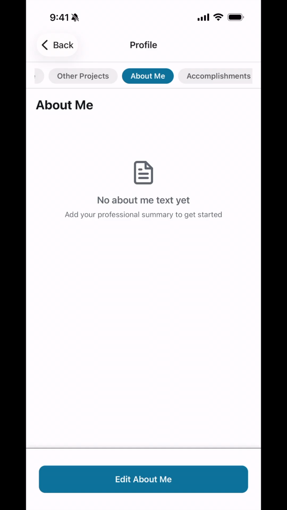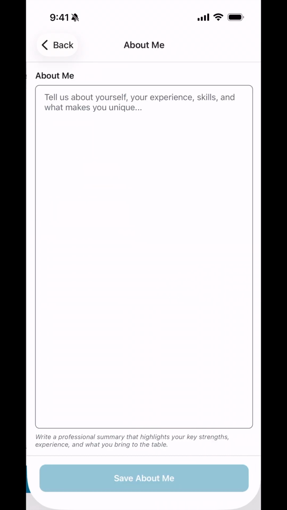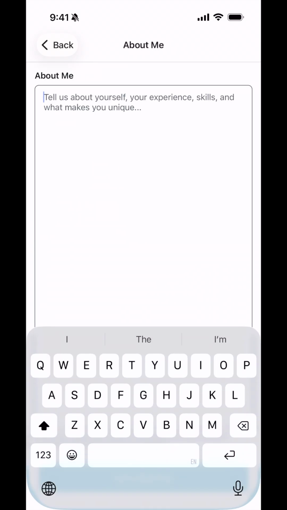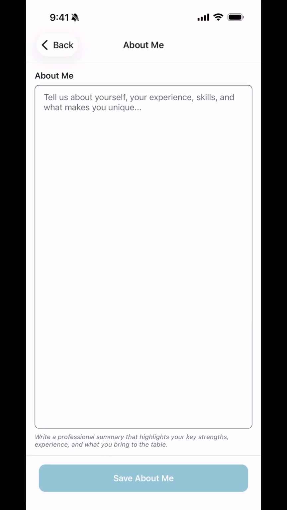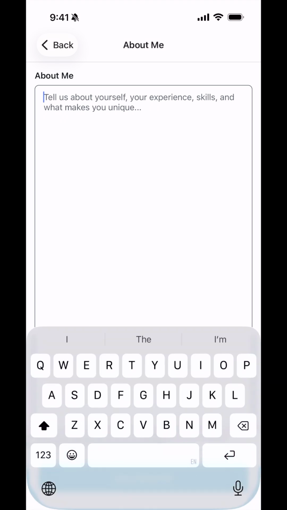All right, next, we're going to move over to the About Me section. This is one of my favorite parts because it's your chance to really tell your story, who you are, what you enjoy, and what drives you. Think of this as your professional summary, the short paragraph that often appears at the top of your resume. The more genuine and specific you are here, the stronger your professional summary and cover letter will be.